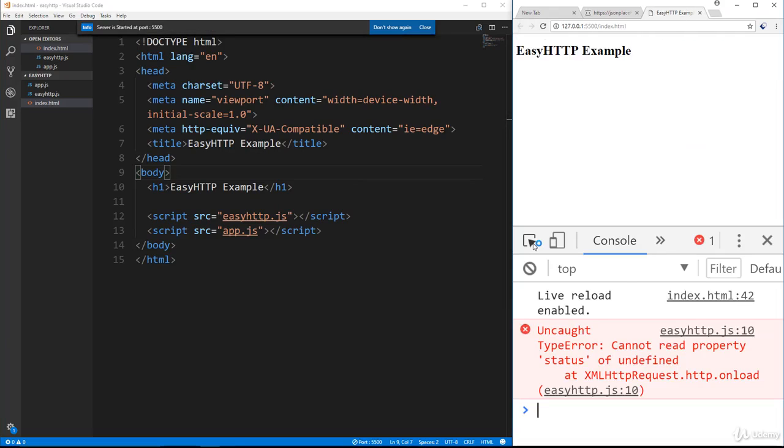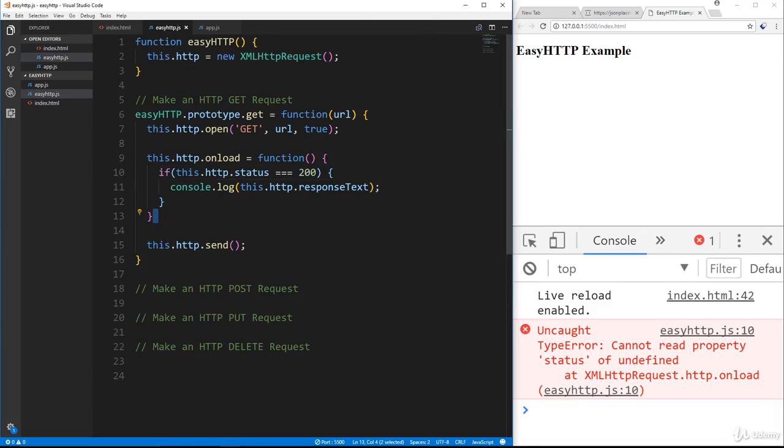Okay, let's open up our console. And we're getting cannot read property status of undefined. Let's see, I did something wrong here. Oh, no, this is what I was talking about. Let's look at the error message: status of undefined. So this right here is undefined in this case. Now, this.http is not undefined here, or here, or here, but it is here. And the reason for that is because it's in this function. When you're inside a function, the this keyword pertains to that function. So it's in a different scope right here.